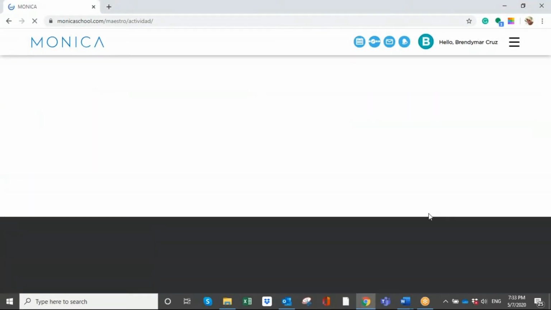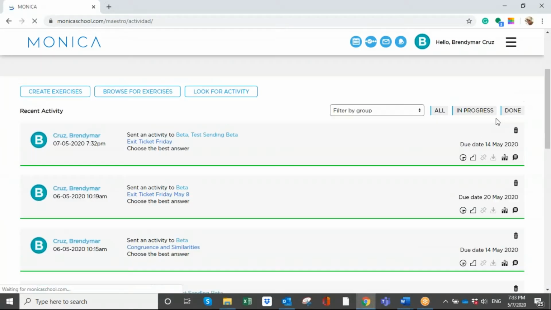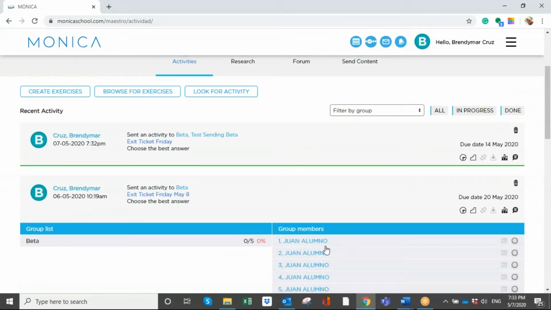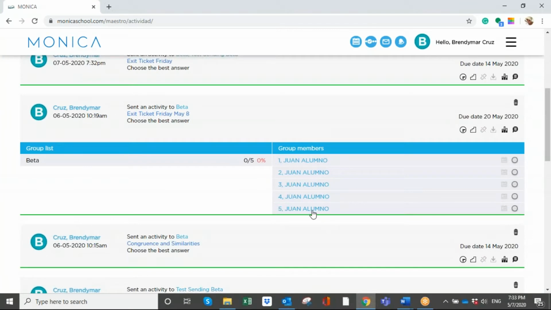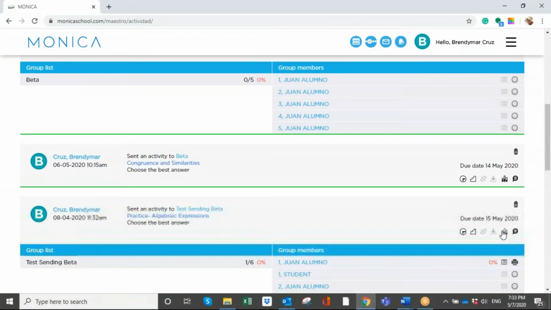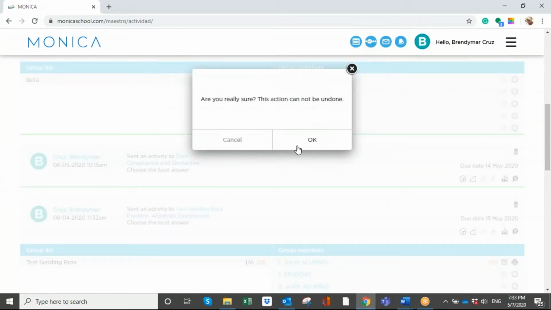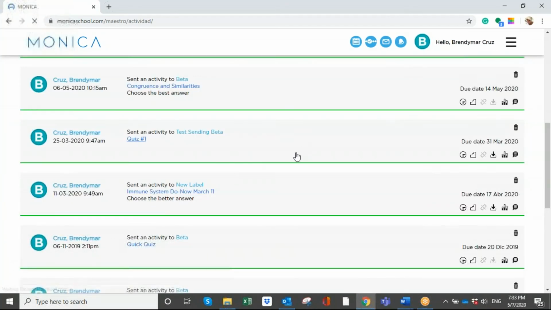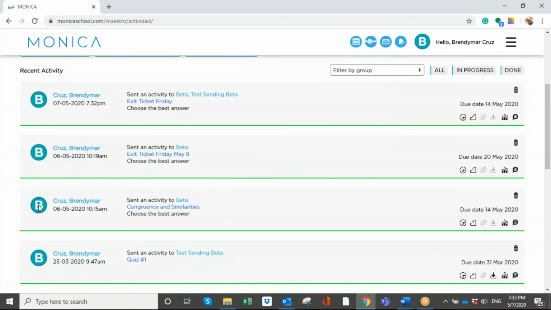If you want to see the students' results and how they're doing on the activity, you click on the graphic bar and it will expand and you will see what your students have done so far. If you want to delete an activity, you just click on the trash can and you delete the activity. And that's how you create an activity from the question bank available in Monica.